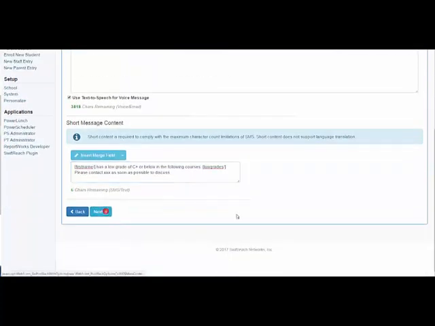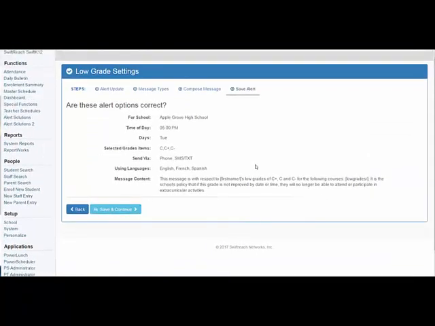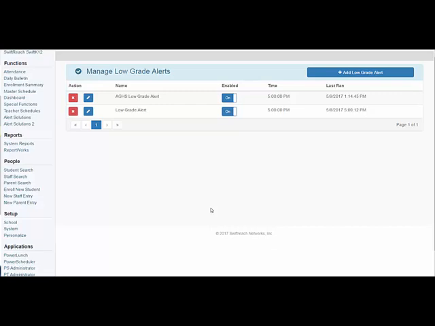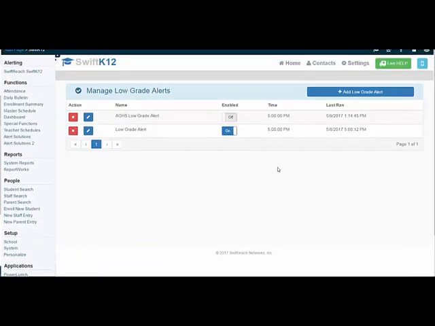I will then click Next. I have my confirmation screen. Again, it's pulling the message content from the phone call, as that is the first channel that I chose. If I'm satisfied with my send of 5 p.m. for this particular item based on the selected grade items of C, C+, and C-, I click Save and Continue. If I was not satisfied, I would click on the back button. I've then developed my low grade alert. Again, if I need to disable, I click Disable. If I need to edit, I click on that Edit button. If I need to delete, I'll click on that red X.